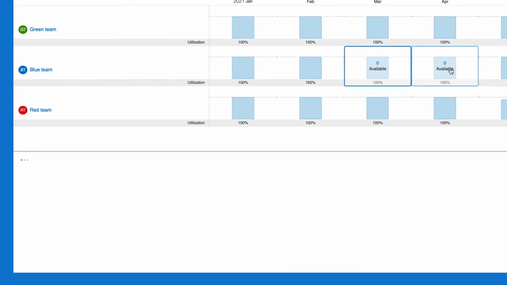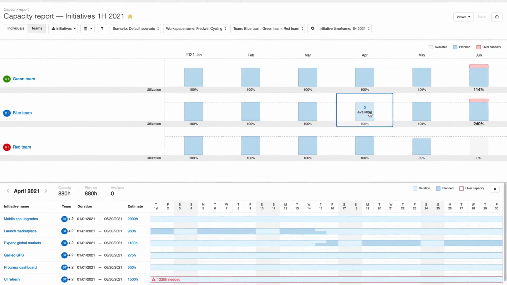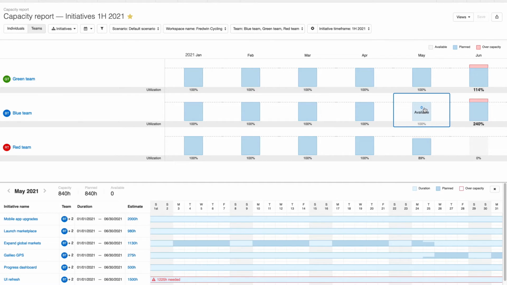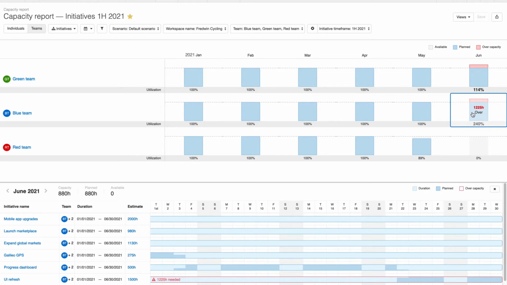Then as we keep going through the first half of the year, we can see Launch Marketplace finishes up and Expand Global Markets is now being allocated some of the team's time. And again, by May, we're now starting to work on the Galileo GPS initiative. And by the time we get to June, we're finishing up Progress Dashboard and we're onto the UI refresh. But this is where we can now see there are some capacity issues. The team's time has been allocated at 100% based on all of the hours that need to be worked on. And so that's why it all backs up in June, and we can see in total how many hours they're over. So what could I do now to resolve these issues?